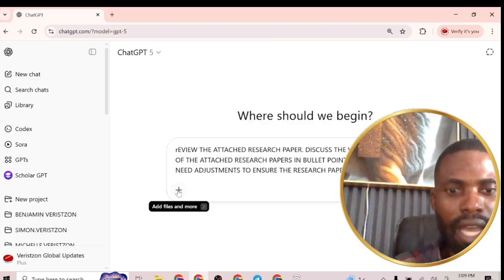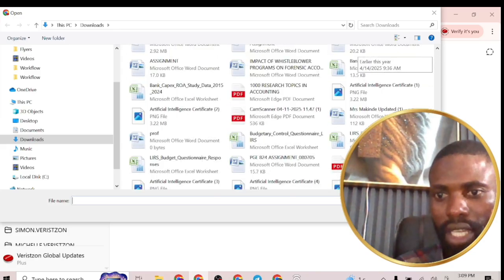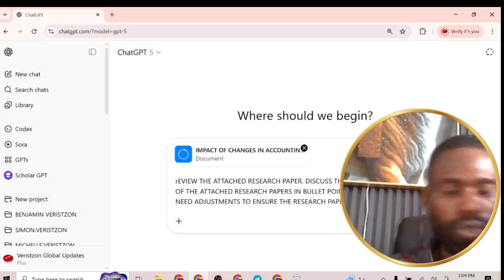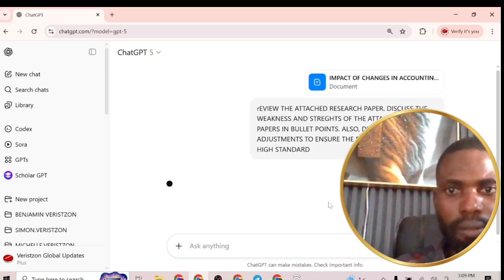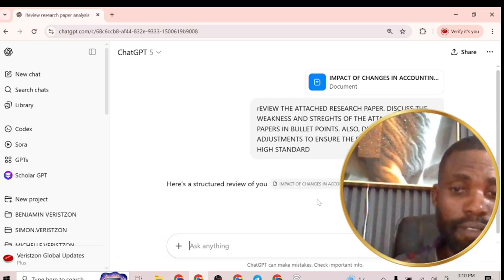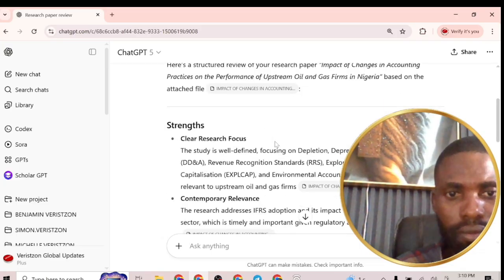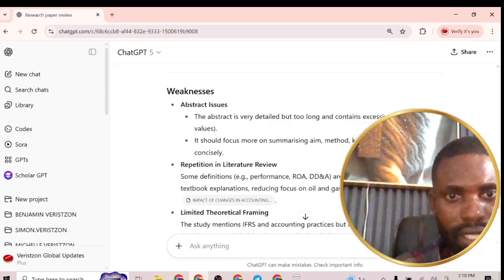So let's now attach only that paper without the template. Only the paper is what we are attaching here. This is the paper. We attach it and we allow it to load. At the end of loading, we'll send it to get our feedback. It's done loading, so let's wait for it. So this is what we did in this first training. You can see the strengths here. You can see the weaknesses.